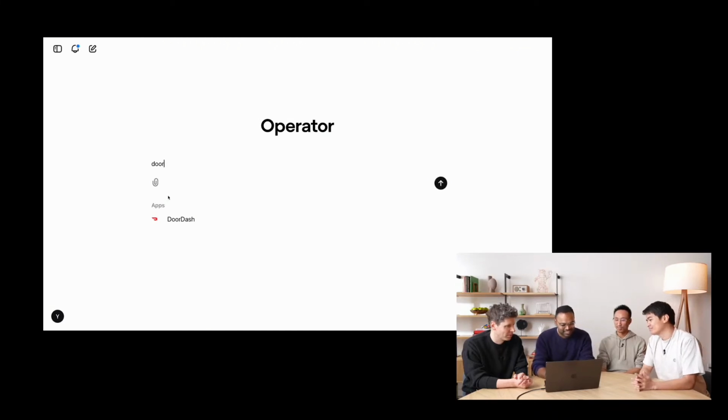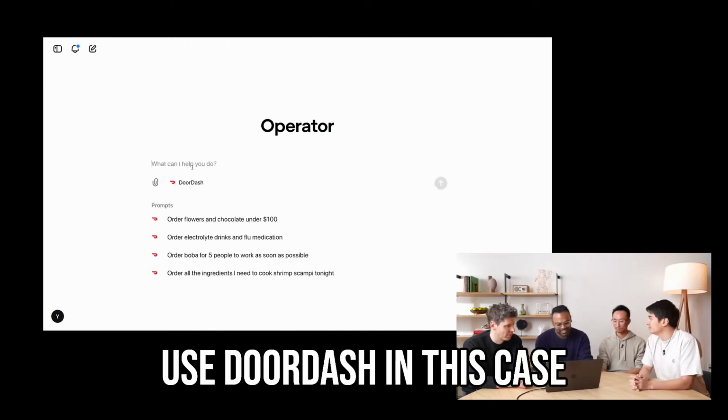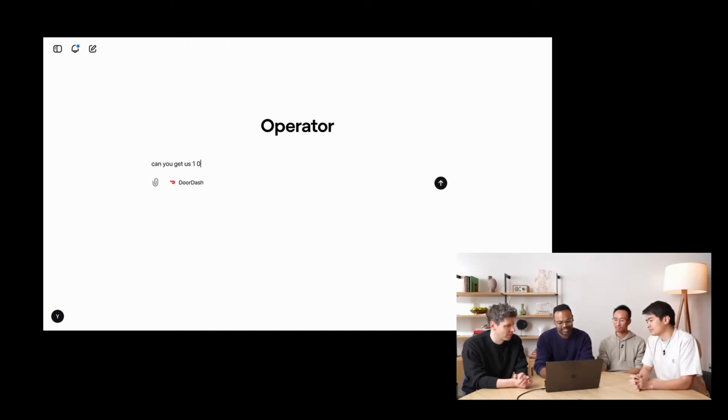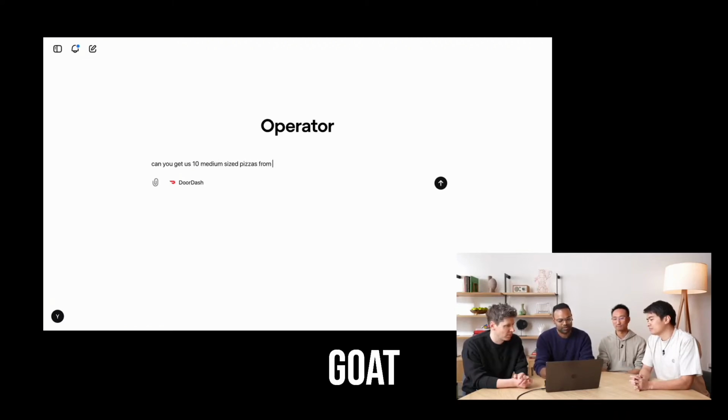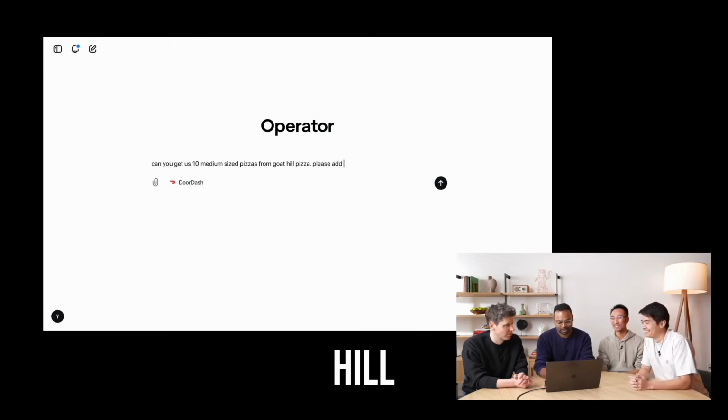Okay. So we're going to use DoorDash in this case. Can you get us 10 medium-sized pizzas from Goat Hill Pizza? Can you make sure you have barbecue? Please add barbecue pizza, but pick a variety.